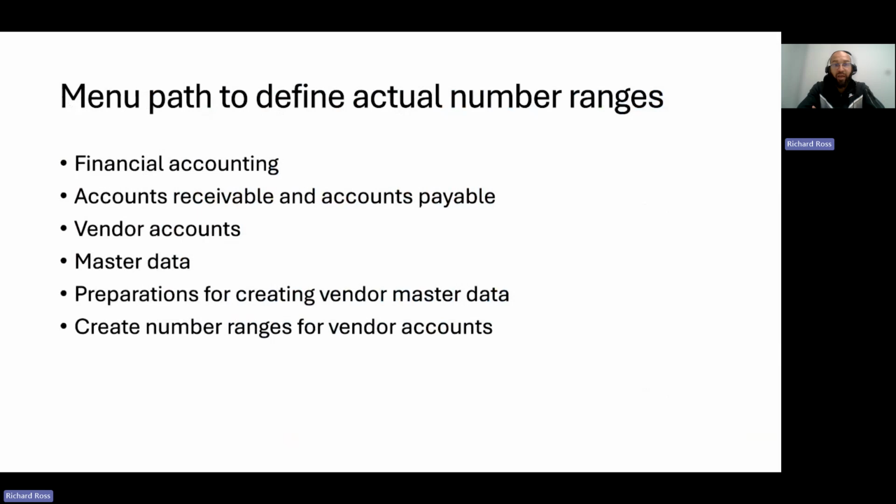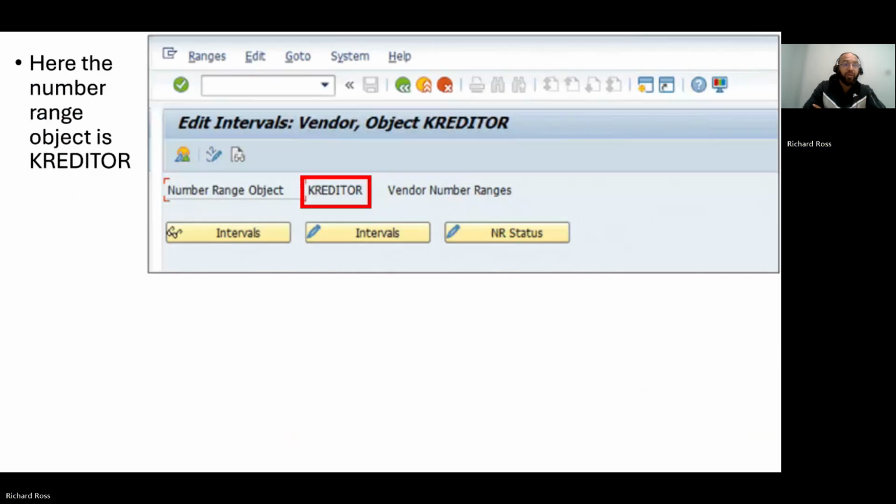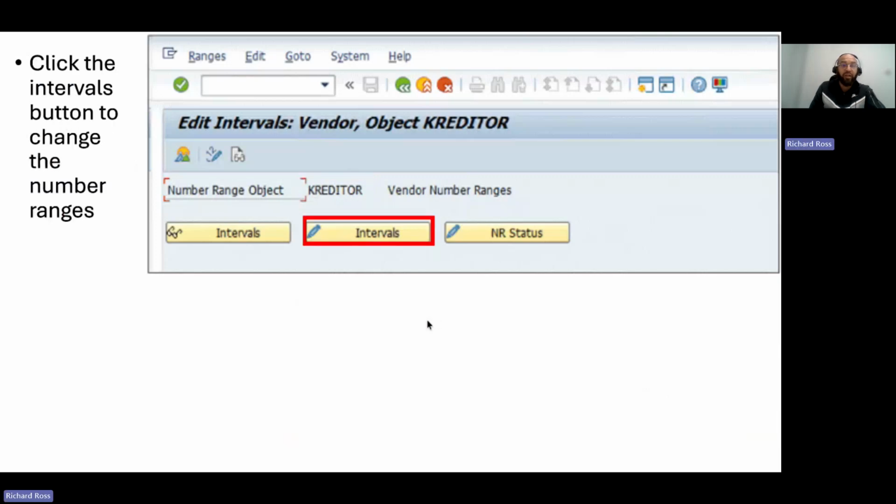Okay, menu path to define actual number ranges. Financial accounting, accounts receivable and accounts payable, vendor accounts, master data, preparations for creating vendor master data, create number ranges for vendor accounts. So here, the number range object is creditor. And we're going to do the same thing. Click on this interval button to change the number ranges.